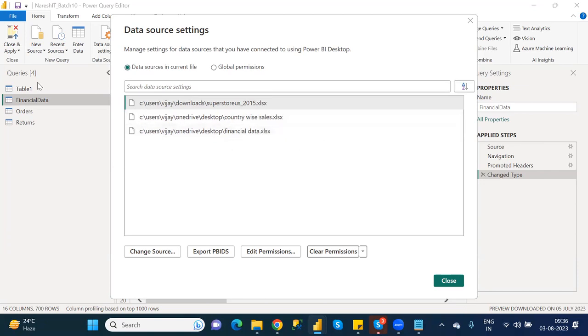Vijay, I have 4. How many data sets here? 4. But here, how many paths are available? 3. What about the other one? Why is it only 3? Because in one Excel, we have n number of sheets, right? Each sheet is having one data set, is it or not?